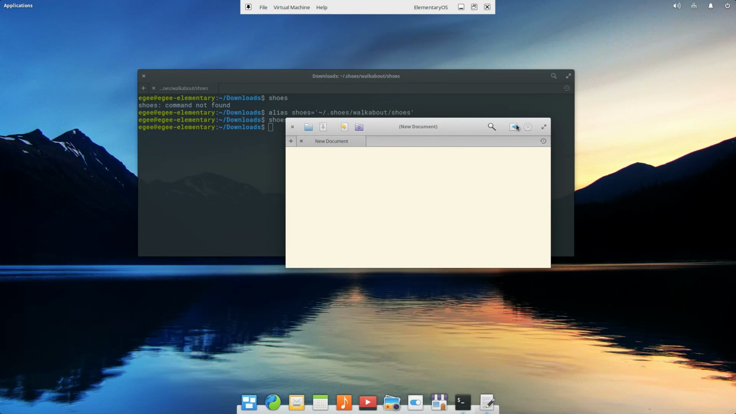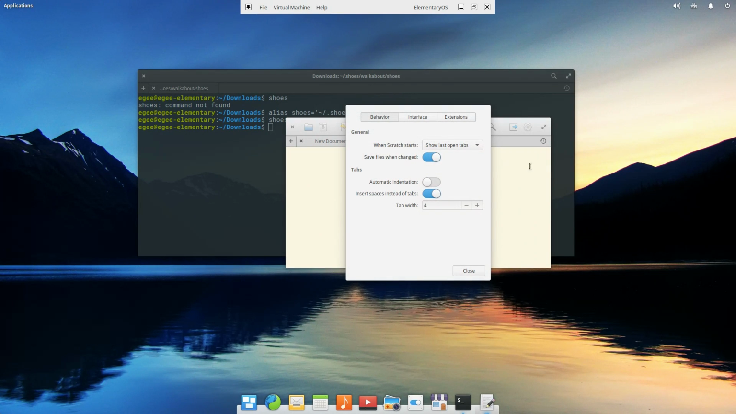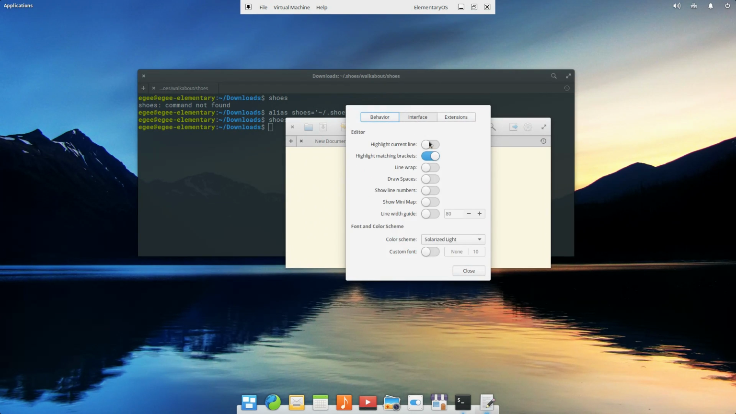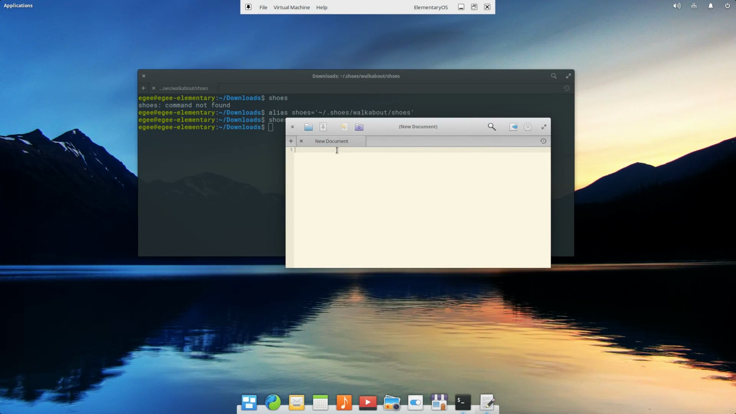Before I start coding, I like to make some changes to Scratch because the defaults kind of suck. We always want automatic indentation, and your tab width should never be 4, it should only ever be 2. We also want to highlight the current line and show line numbers. Alright, Scratch is ready for development. So let's finally start writing some code.